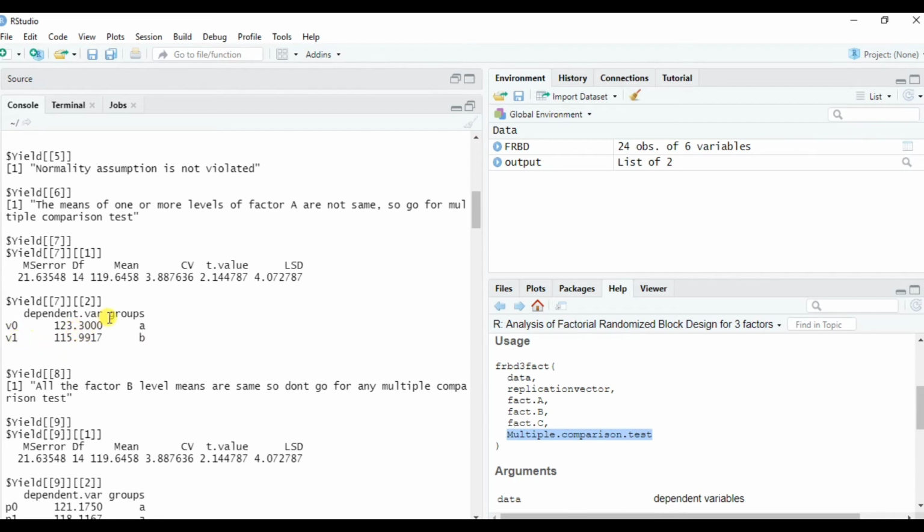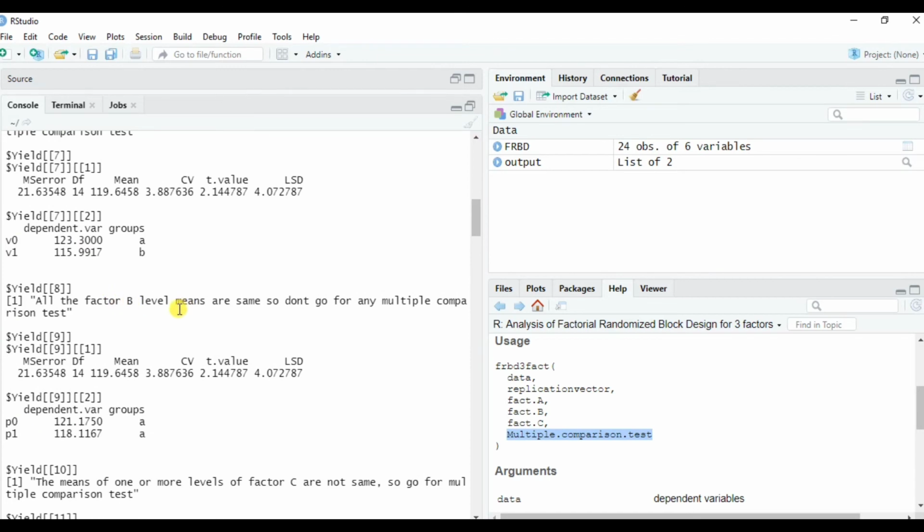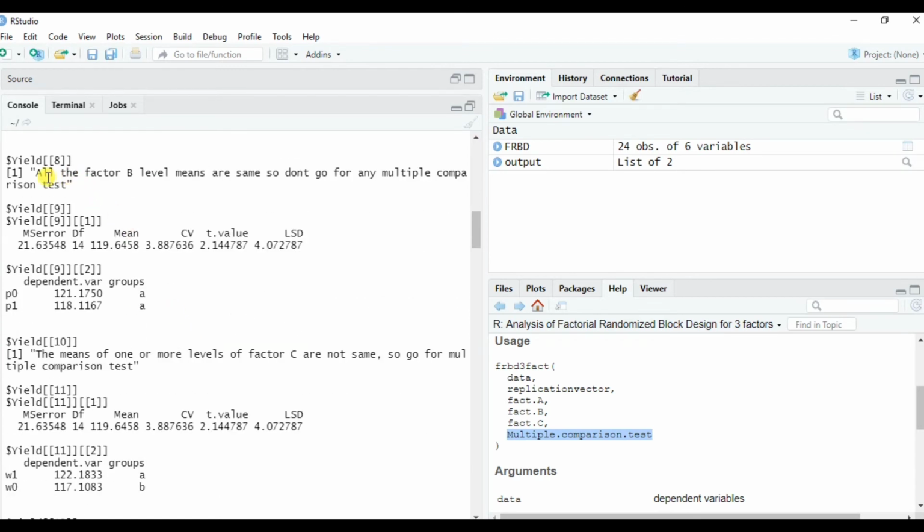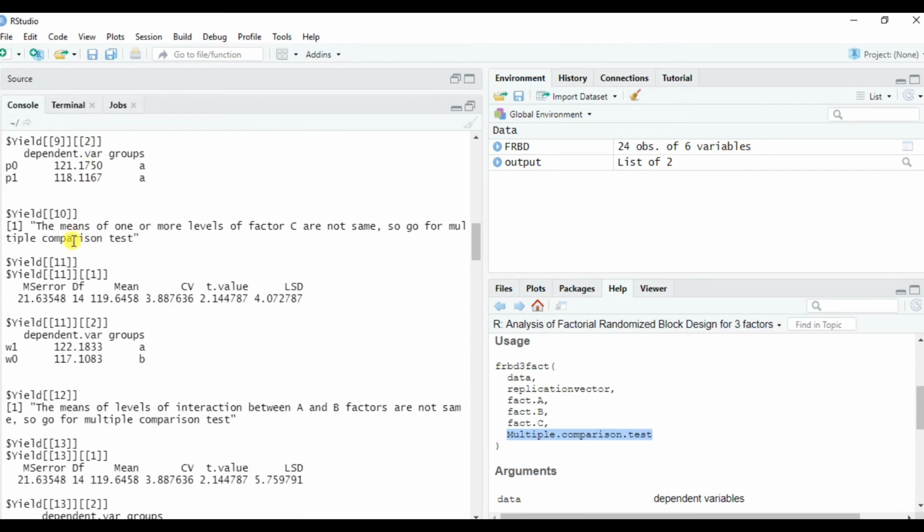Okay, then we will ignore the B because B is non-significant. Here it is also written that all the levels of the factor B are same, so don't go for multiple comparison test, that is ignore this test result.